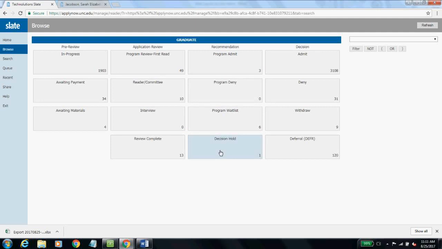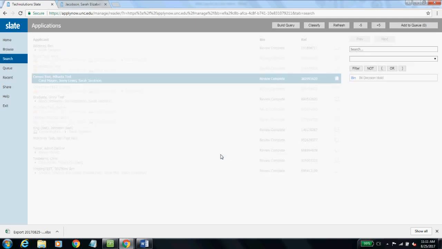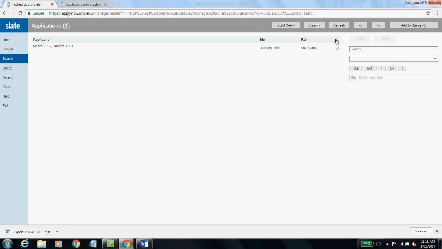If you have an application in the decision hold bin, that means that you gave us a recommendation, but something was wrong or missing. So your graduate school processor will put applications in this bin. You'll receive an email telling you exactly what happened, and then you can come retrieve the application from this bin, make the changes, and then resubmit it. That's when you'll use that bin.